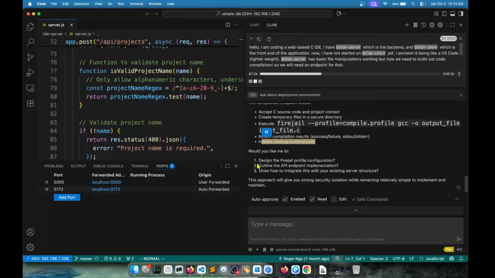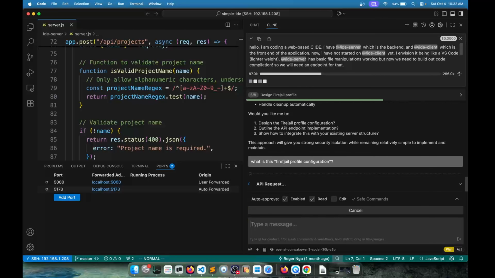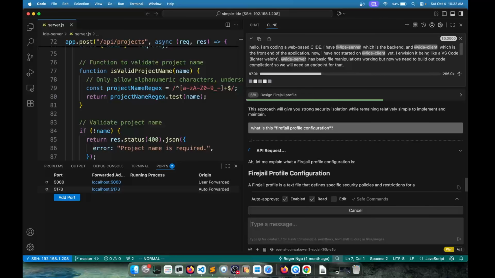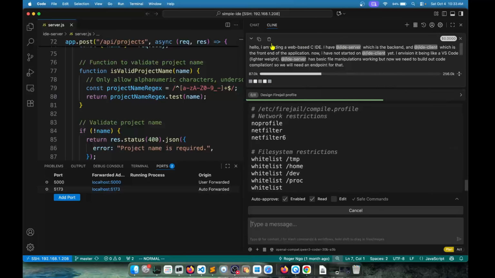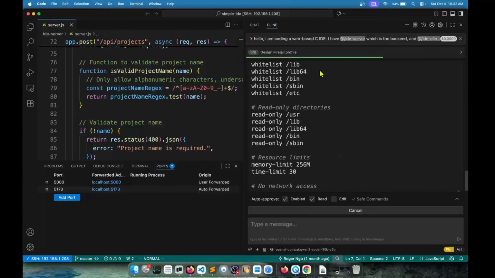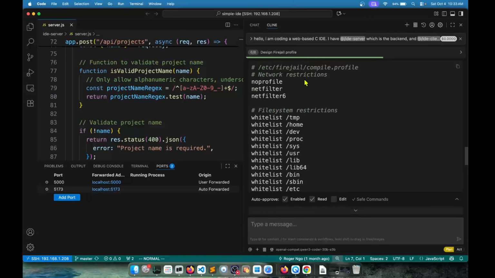So what is this firejail profile configuration? Let's ask. I'd like to know. I'm guessing it's just the resource limits and things. How do I get rid of that? How do I collapse this? Okay, there we go. Oh, that's a lot of stuff.